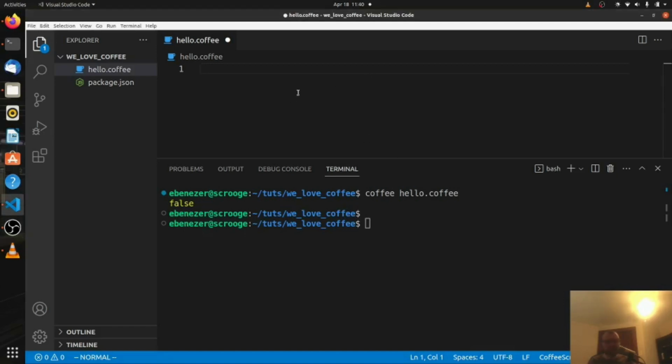On to conditionals, another place where CoffeeScript just goes way ahead of TypeScript and ES6 and its innovation. Conditionals are all expressions in CoffeeScript. Let's see that in action.